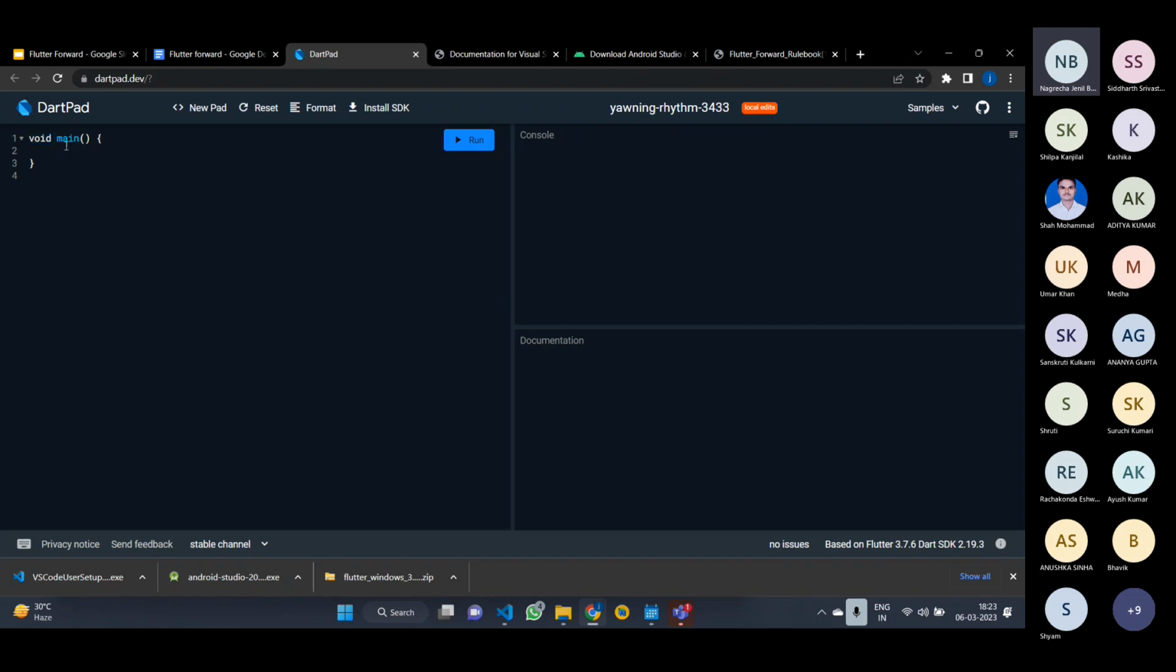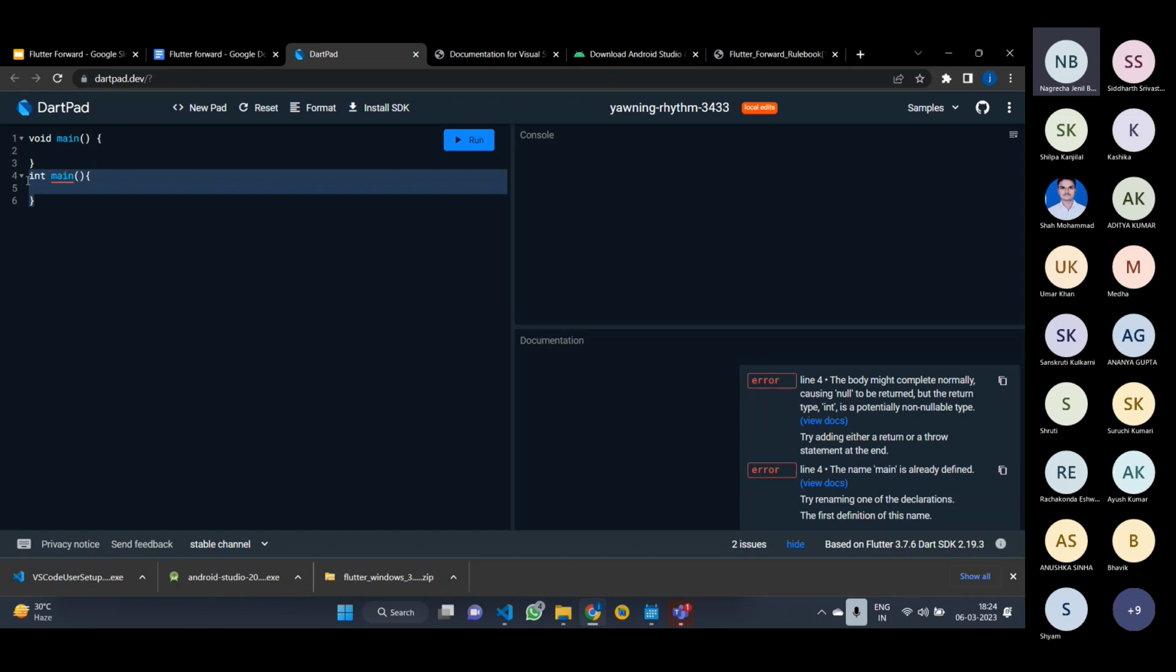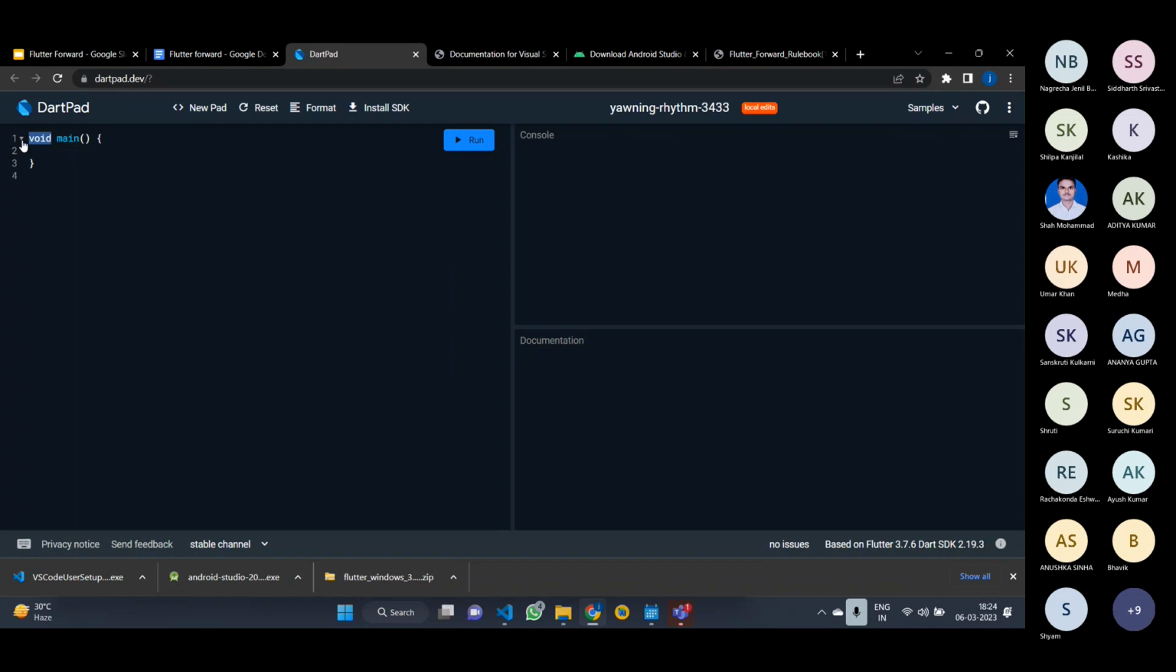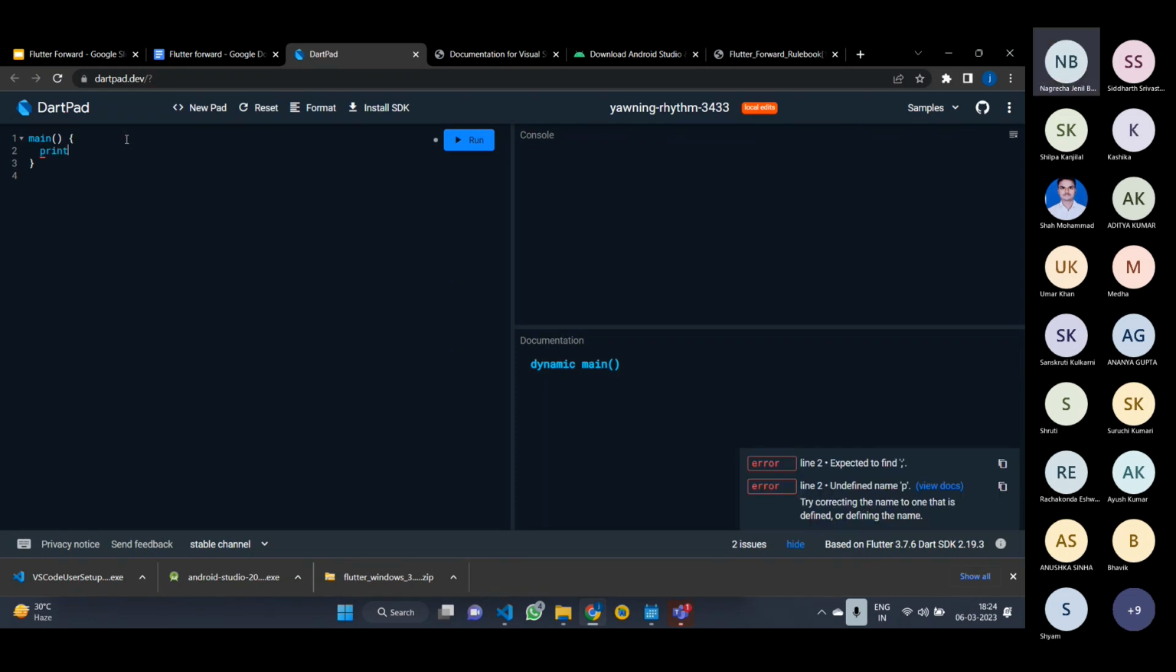Till now in C++ you have to write int main, but now you can even remove this void. They know that it's void main, it's a dynamic main, so any data type this main could return. So you can write it with main, and it has basic functionalities. I would suggest everyone code whatever I am doing in DartPad, while VS Code, Android Studio, and the Flutter SDK are getting downloaded.